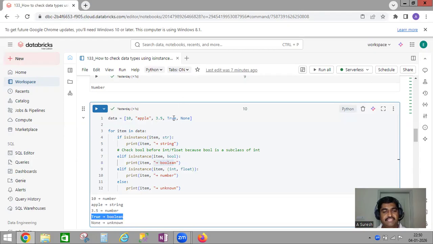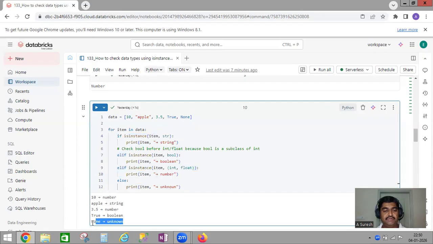And in the next iteration, it will pick the None value. Since this is an object type, the string check does not match. Boolean is there, it is not matching. Integer and float are there, this also does not match. The last condition is the else condition: print item unknown. Since none of these conditions match, it comes to the last condition, so None is unknown.